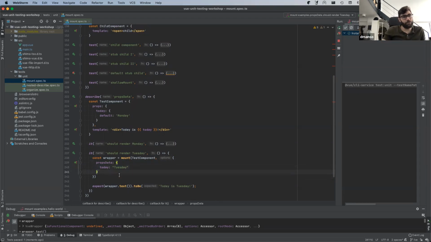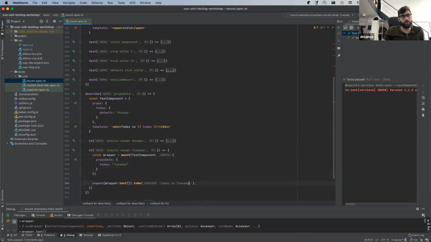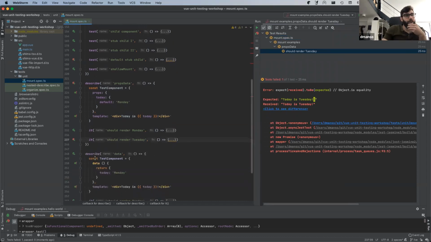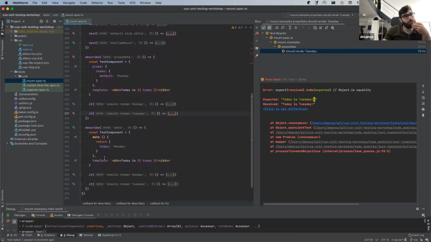So notice that. Let me make it pass. Okay, notice that the today property changes. And finally, the same for data. Here there is a component which renders "today is", and this today is from the data object, not from the properties.